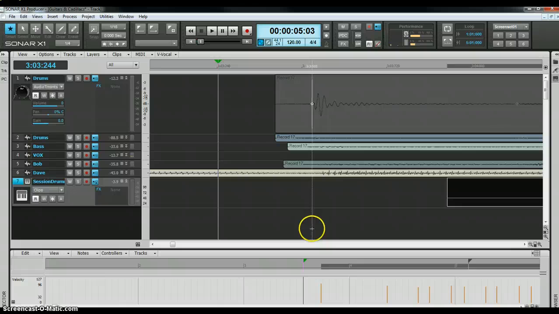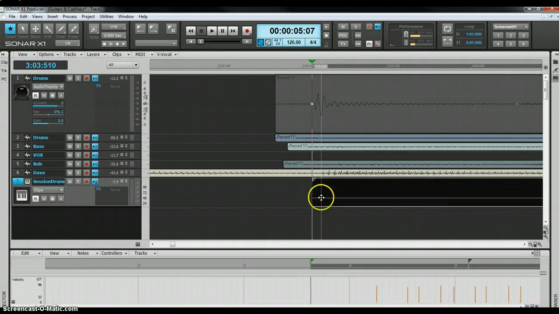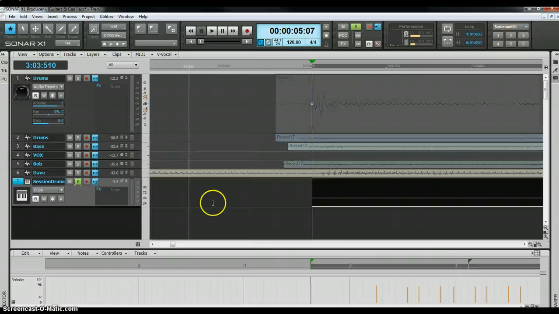So anyway, that's the basics of converting an audio track to a MIDI track in a hurry. I'm not sure if you guys can hear this on there or not.